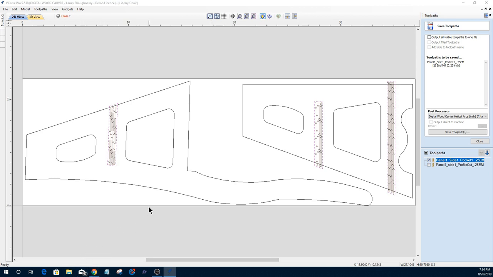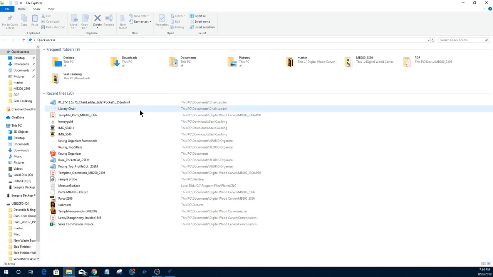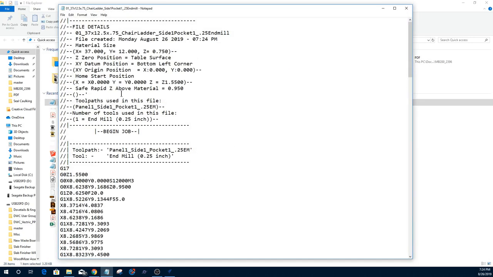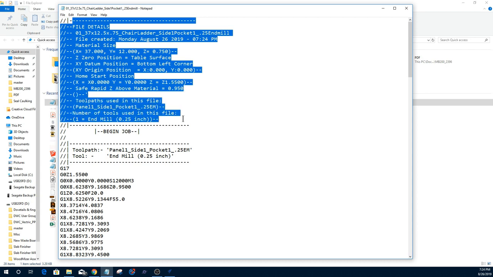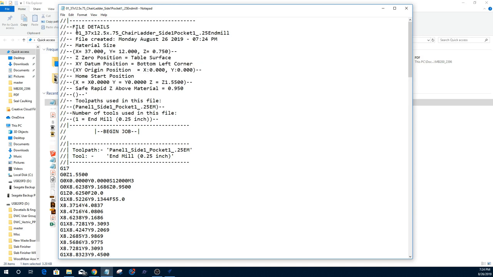Now, when I save this toolpath and everything, if I were to go back and look at that toolpath, the newest post processors in the Vectric software for Digital Woodcarver put some file information into the G code. This file information gives me details about my job. I've got my file details, the file name is in there, the date it was created, my material size is laid out for me in here, and my Z0 position, where I'm touching off on my waste board, the table surface.